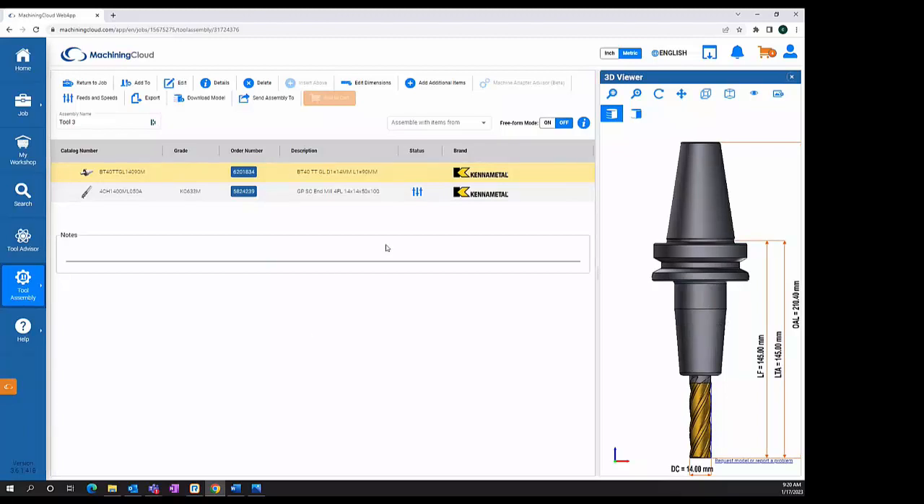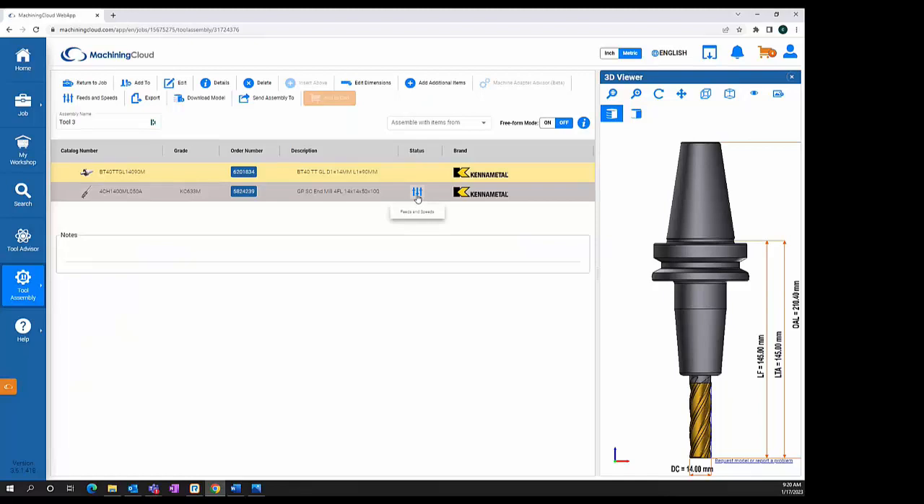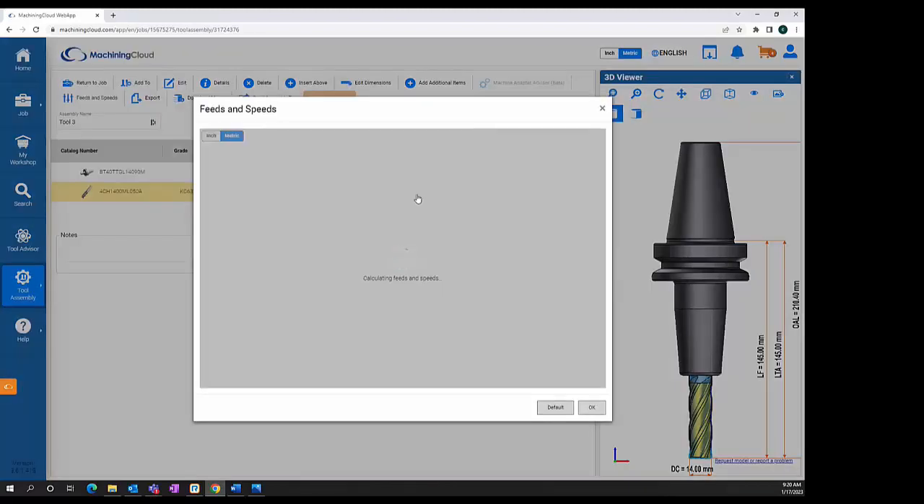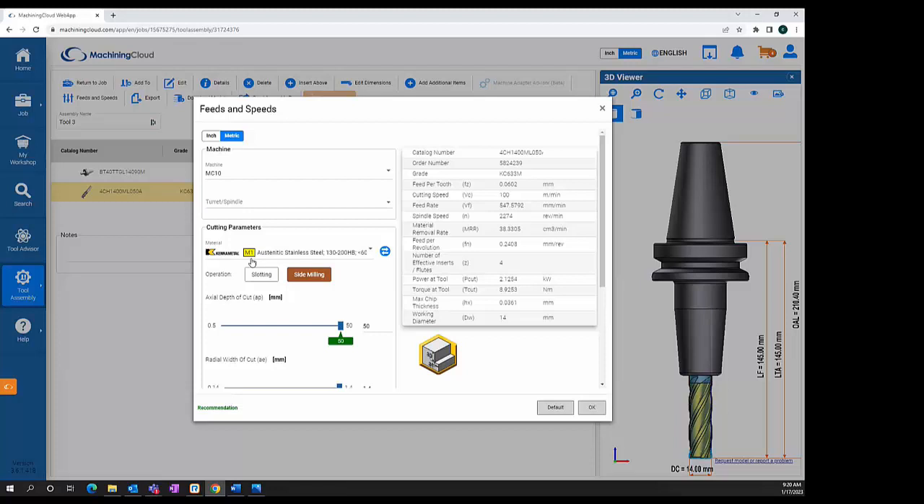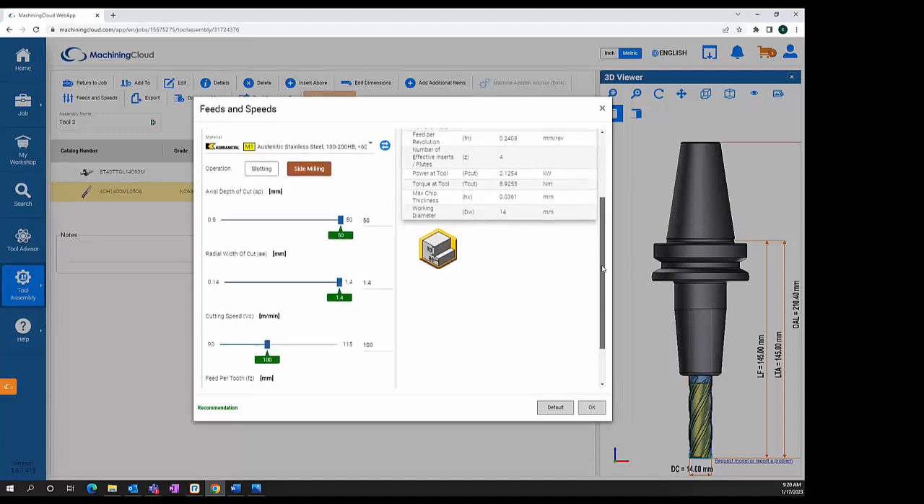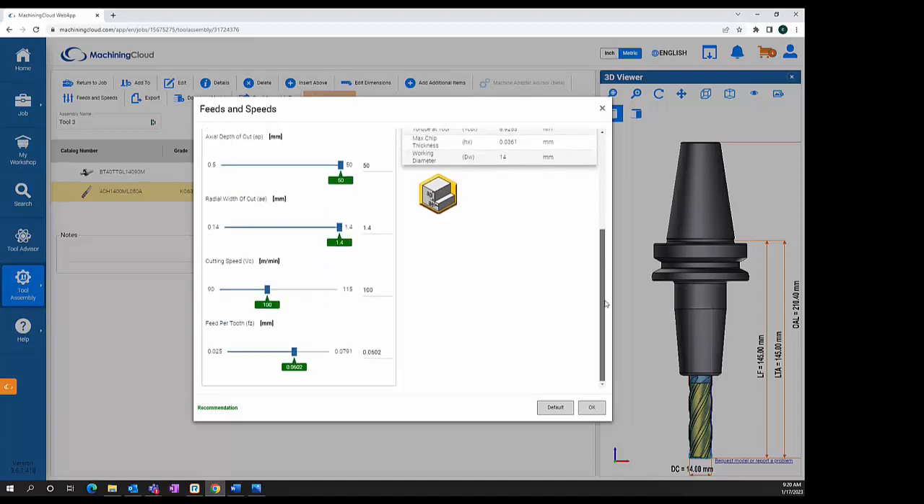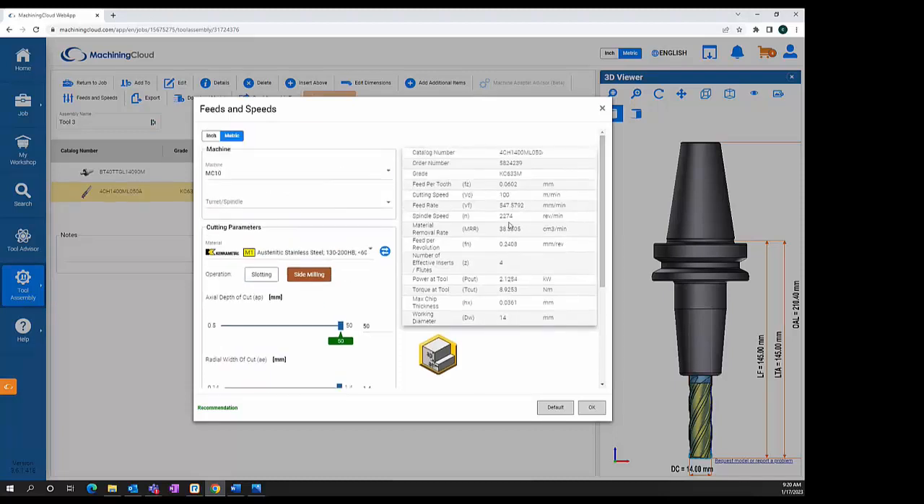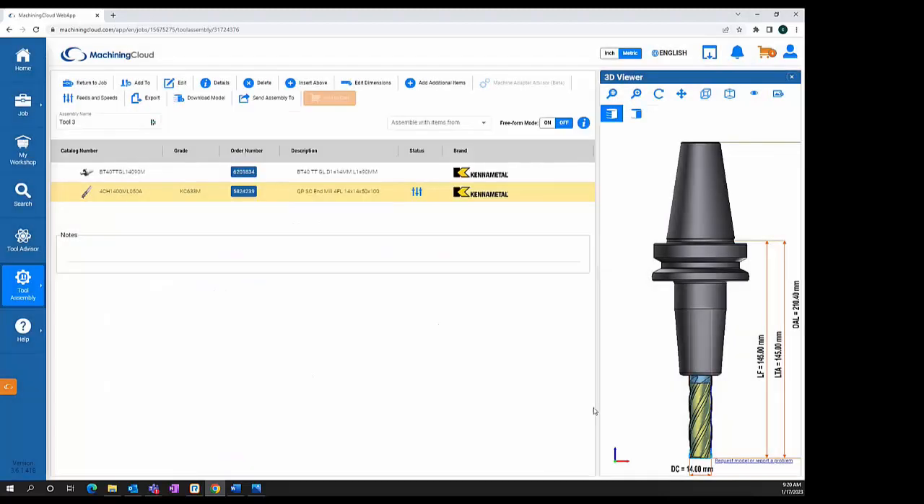Also, at this point, you can have a look and check feeds and speeds and things like that and make sure that they're correct. So we've got the right material in here, and this is Kennametal's recommended feeds and speeds for this part in that material with side milling. So you have all your information in here, which will also transfer over to Vericut. So you should have all that information as well.